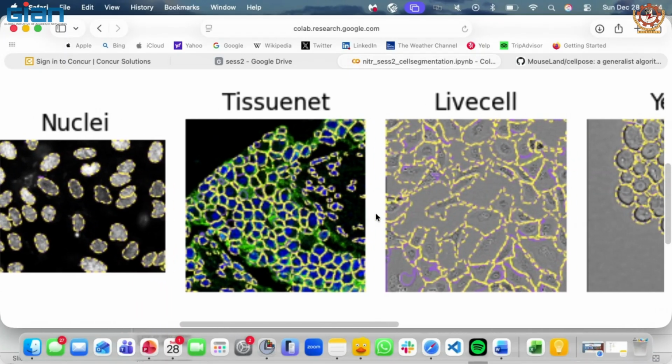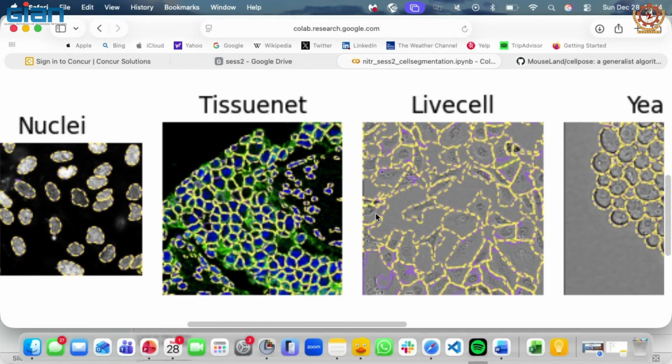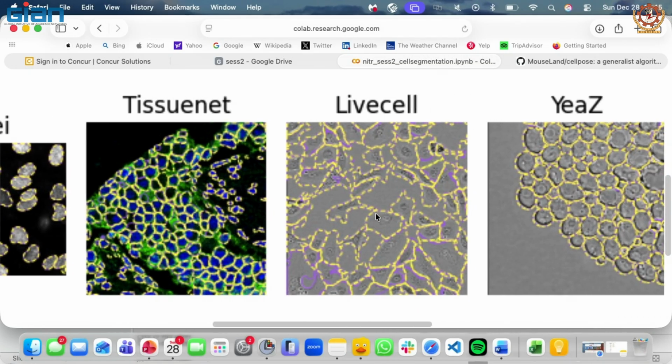Because of some staining we can't see the cell membranes or the other organelles of the cell, we can just see the nuclei, or we just want to see the nuclei. Cellpose also segments the nuclei. Although we call it cell segmentation, it can also segment the nuclei. And then it can segment the tissues. Then LiveCell. LiveCell is a data set which has cells which are moving in the petri dish or whatever the environment is, across time. It can also segment these cells very accurately.